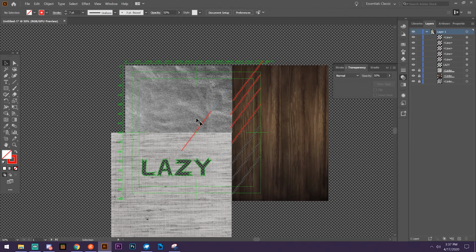Right there I'm doing copy and paste, which is Control C for copy and Control V for paste. You'll see me doing a lot of that. I'll just be copying and pasting back and forth. I also do a ton of that when I do the texturing, which is coming up next.